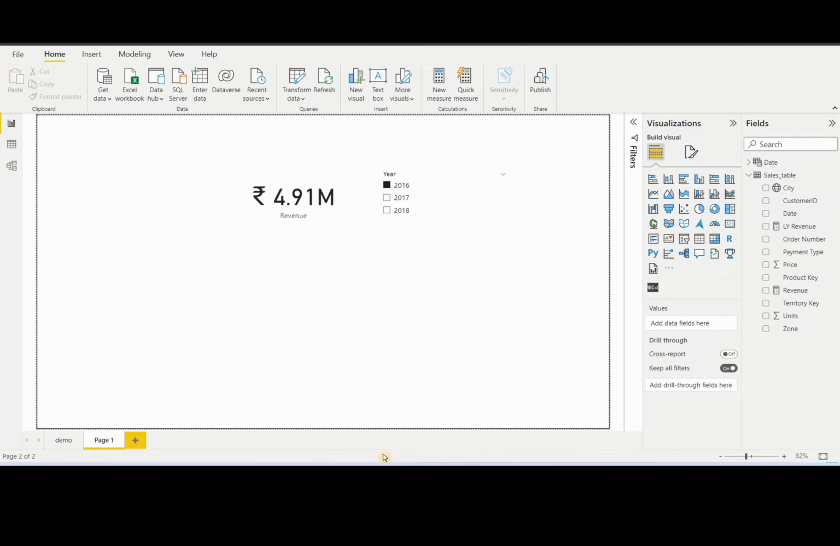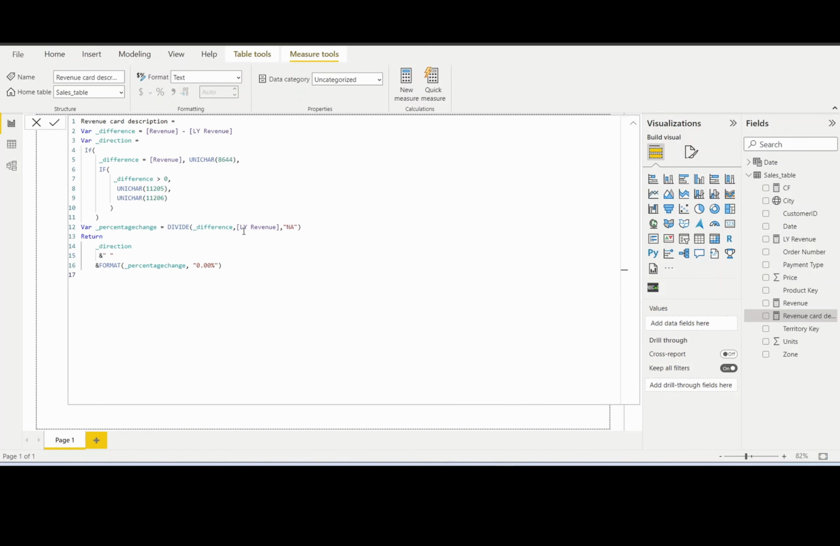Next, another measure, which is our main measure, where it is going to display that direction and the percentage, whatever it is. Okay, let me create a new measure and we'll name it as revenue code description. Let's see what all is there in this particular measure. Here there are different variables assigned and there is a return statement. Let's see one by one.